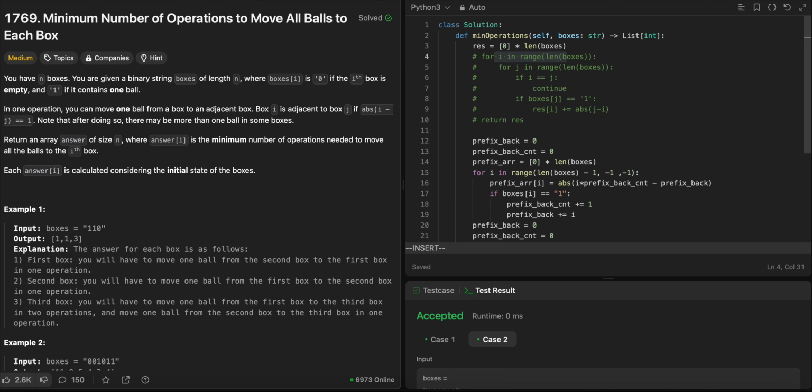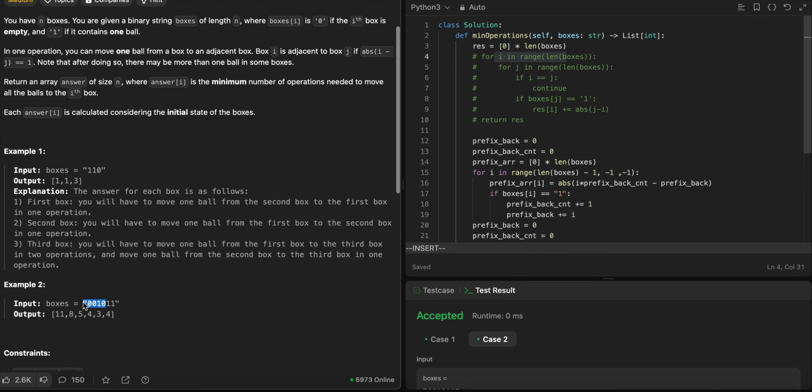How can we make this better? It's using prefix sum. Okay, so the idea here is for every index, right? For every index, what I do is essentially, let's work with this example, right? Let's say for this index, right? Well, we need to add every ball to this index, right? So there's 2 1s at the end.